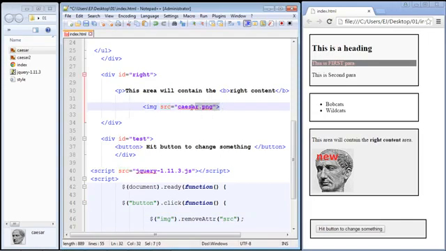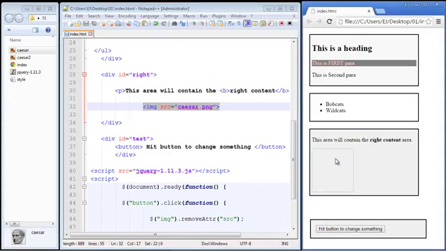So this page will initially load our Caesar image, and then we'll remove it with the removeAttr method. So let's go ahead and refresh our page. Whoops, we need to save first. Now we'll refresh our page again, and if we hit this button, it's gone. Bye-bye. So that's how those 2 methods work.